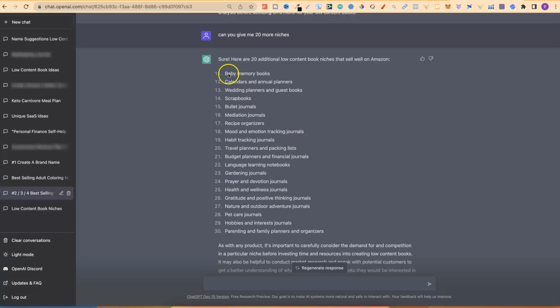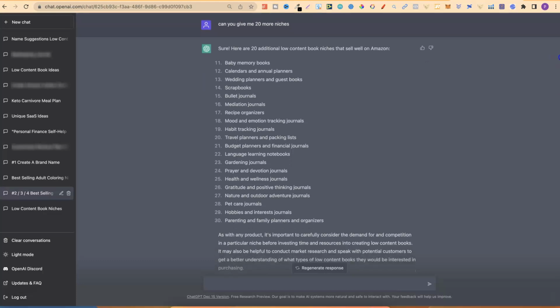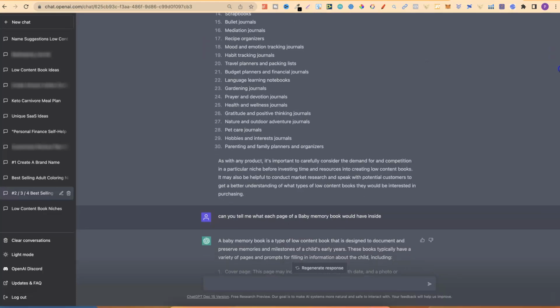So we have baby memory books, calendars. We can't really do calendars on KDP, so I wouldn't do that. But wedding planners, scrapbooks, bullet journals, that would be more of a dot grid journal. Then meditation, recipes, mood and emotions. You can get so many great ideas just by using this AI.